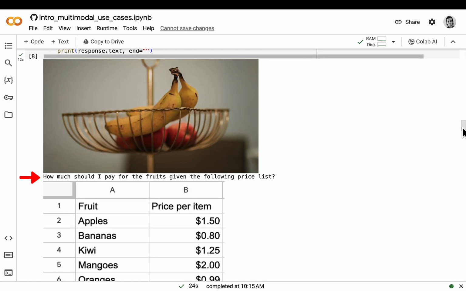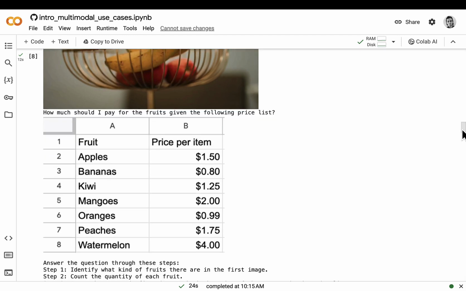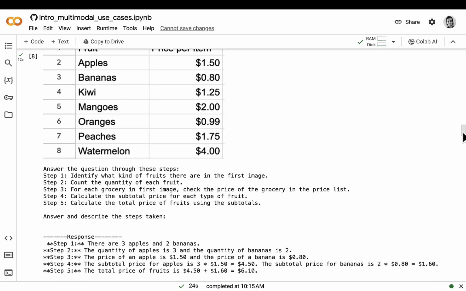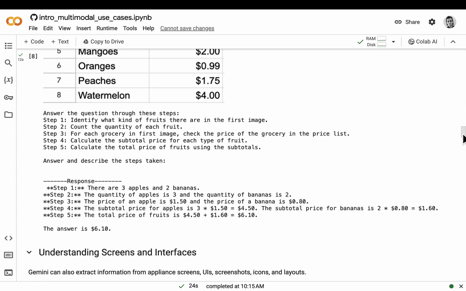So the first one is asking how much I should pay for the fruits in the image given the following price lists. And the price list is also an image of a spreadsheet containing the prices. And then in the prompt, we have the steps required to answer the question. And here's the response from the model, including the steps and the final answer for how much I should pay for the fruits.